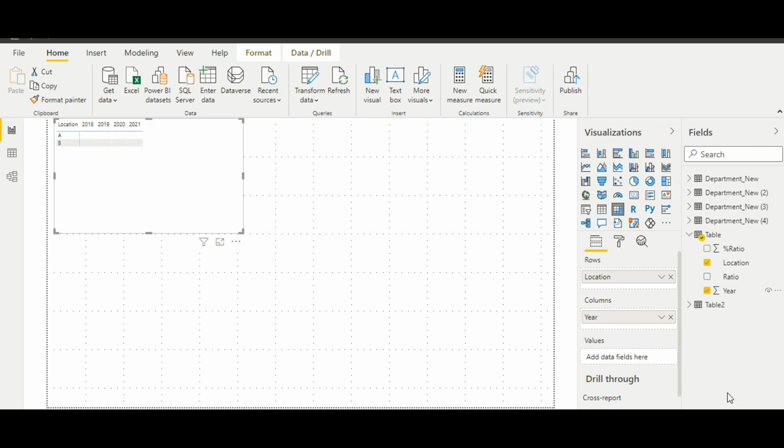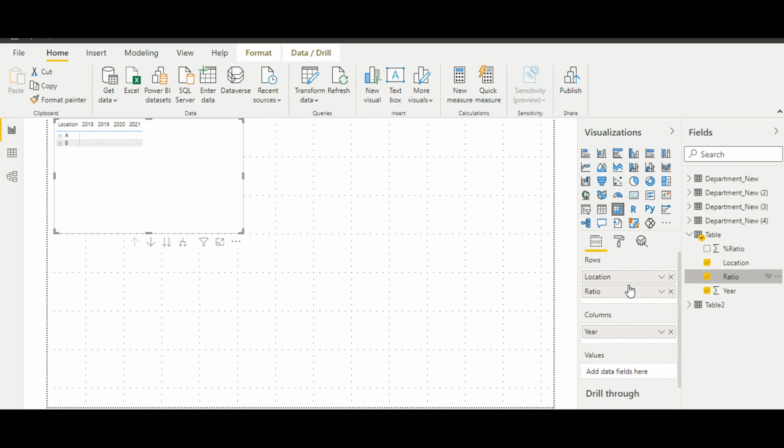Now, as I told you earlier, I want the ratio and the ratio percentage columns to be displayed just like location. Under A, what are the ratio and ratio percentage available? Under B, what are the ratio and ratio percentage available? Now I'm pulling this ratio column to the rows, which is giving me an expansion, but this is not what I want, because all I want is ratio to be present under A, while the values should be displayed across with respect to the year.